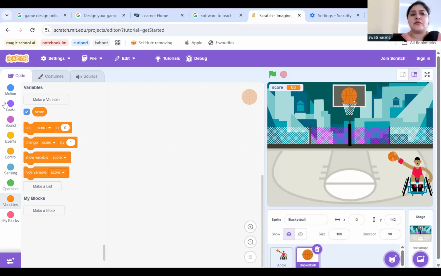So I'm going to do the programming now. Till now, I have thought of the game design. The game design is a basketball court. Then my sprites are Andy, the one who is throwing the basketball, and second, my basketball. And third, I'm going to see the position where the basketball is going to be thrown. If the basketball is thrown onto the right position, then the score would change.